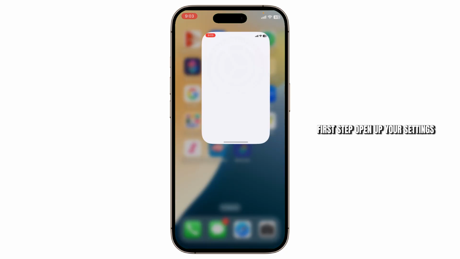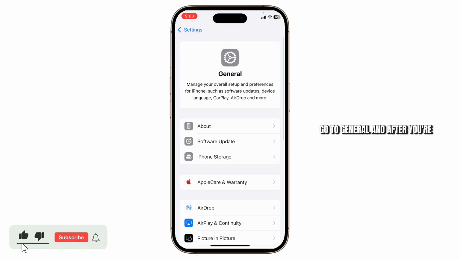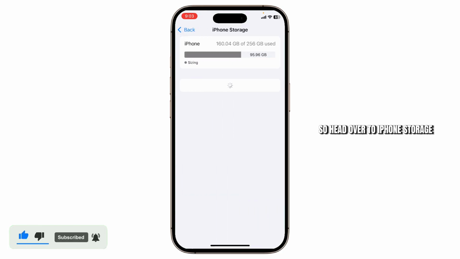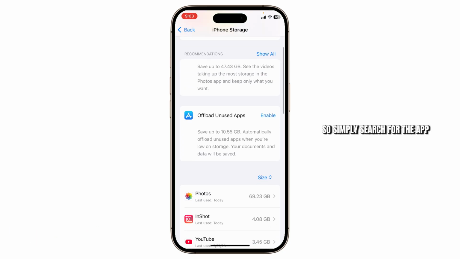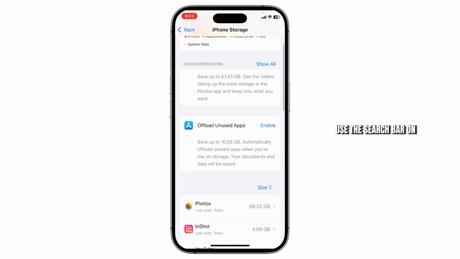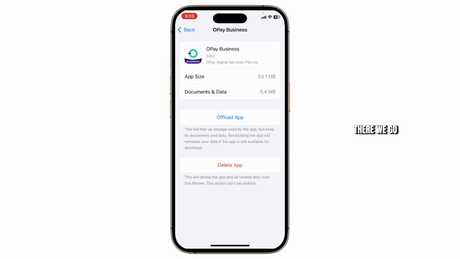First step, open up your settings. On your settings, go to General. And after you're on your General, go to iPhone Storage. So head over to iPhone Storage and you'll need to search for OPay app. So simply search for the app. You can always use the search bar on the top there. I'll just head over here and there we go.